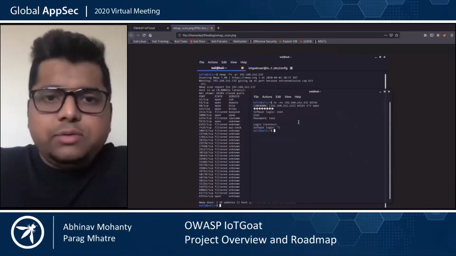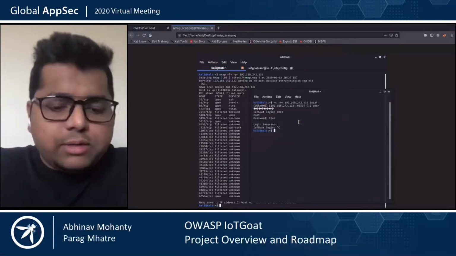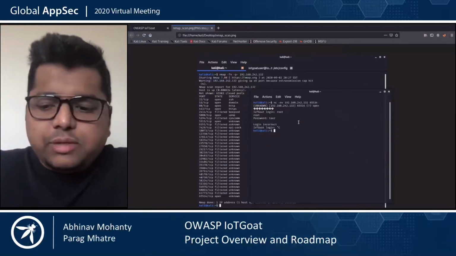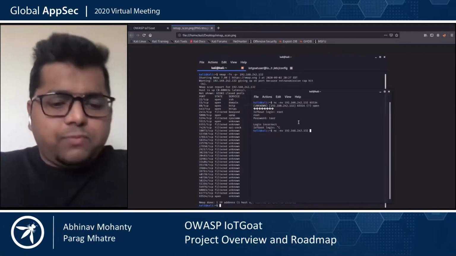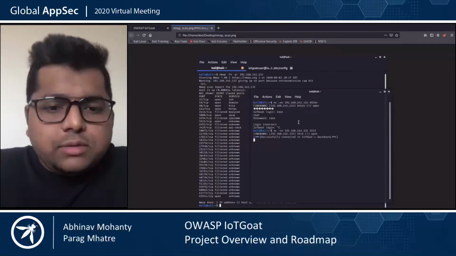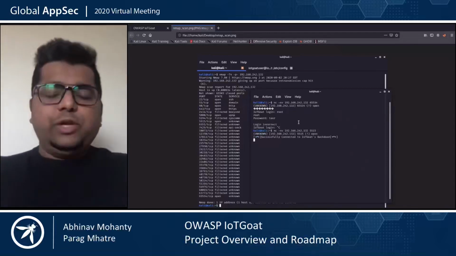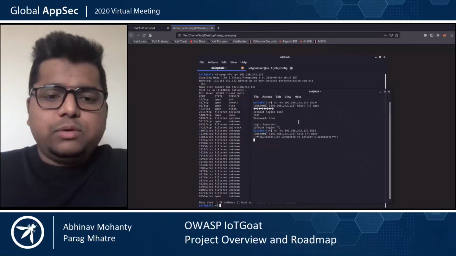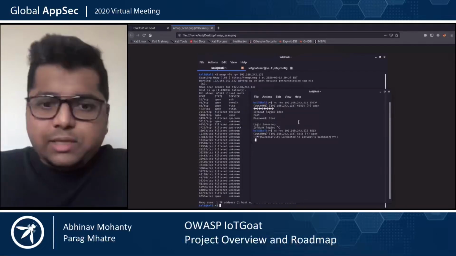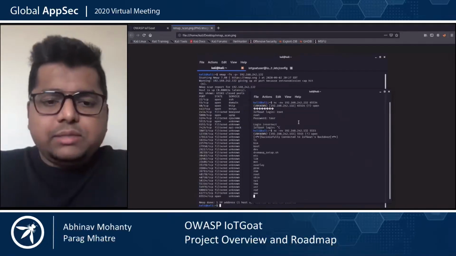So I'll try to connect to the other port that we have found, and that's interesting. So same command, same IP, and a different port. So the port is 5515. So as we can see, we connected. It says successfully connected to IoTGoat's backdoor. So I'm guessing this is a remote shell. Let's see. And yes, this is a remote shell.